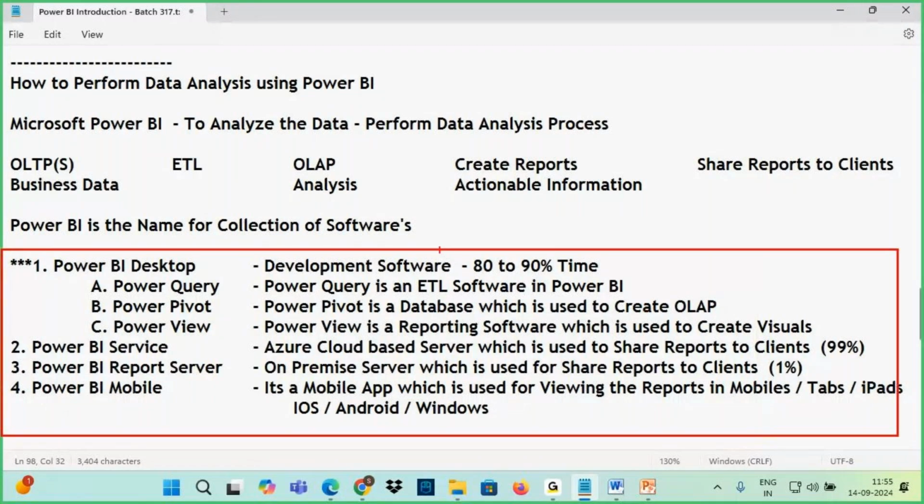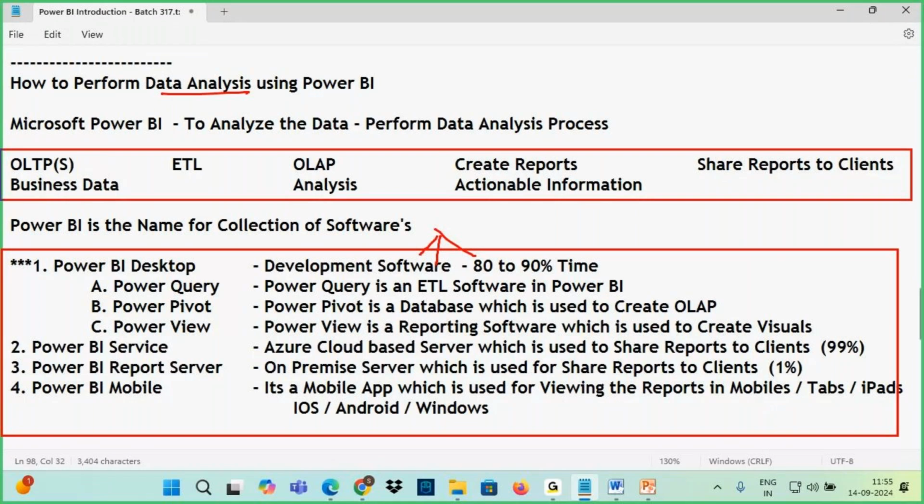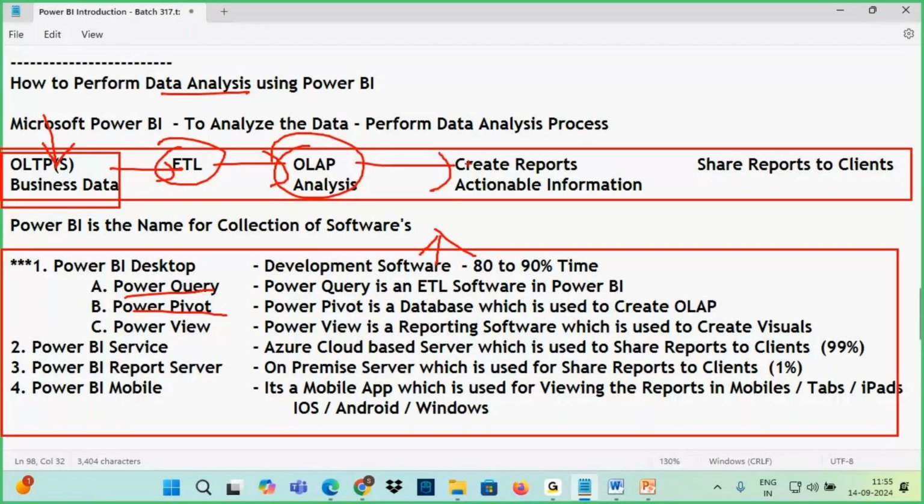With the help of these softwares, am I able to perform this data analysis process, the complete process? Yes. Who will provide OLTP? Company. Next step, ETL. Where do we do ETL? Power Query. Next step, creating the OLAP database. Where will we create the OLAP database? Power Query. Next step, where will we create reports? Power Query. Next step, share the reports with the clients. In where? Power BI Service.